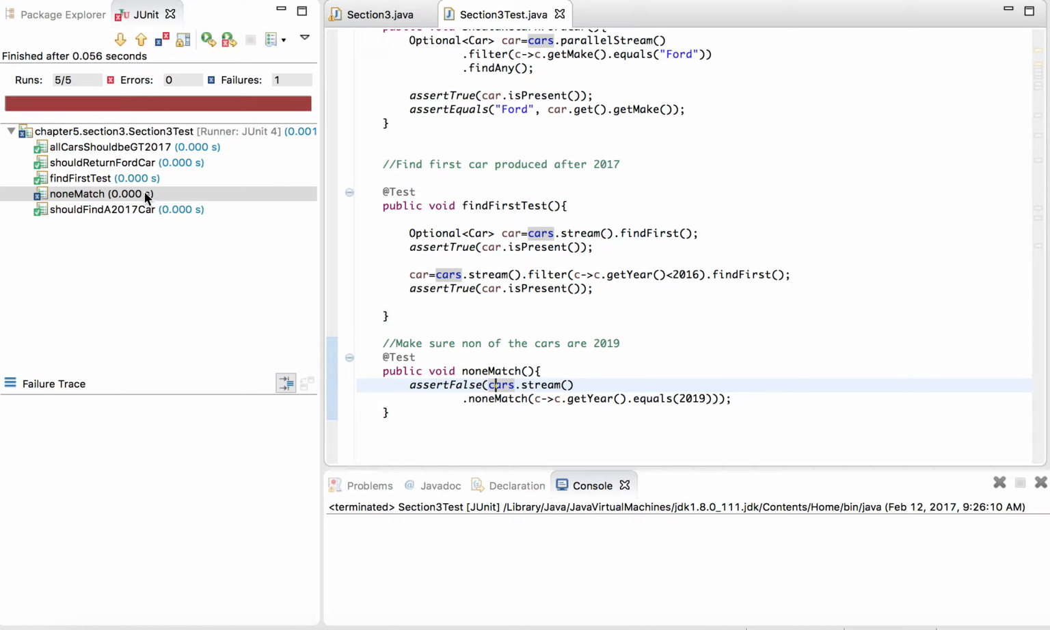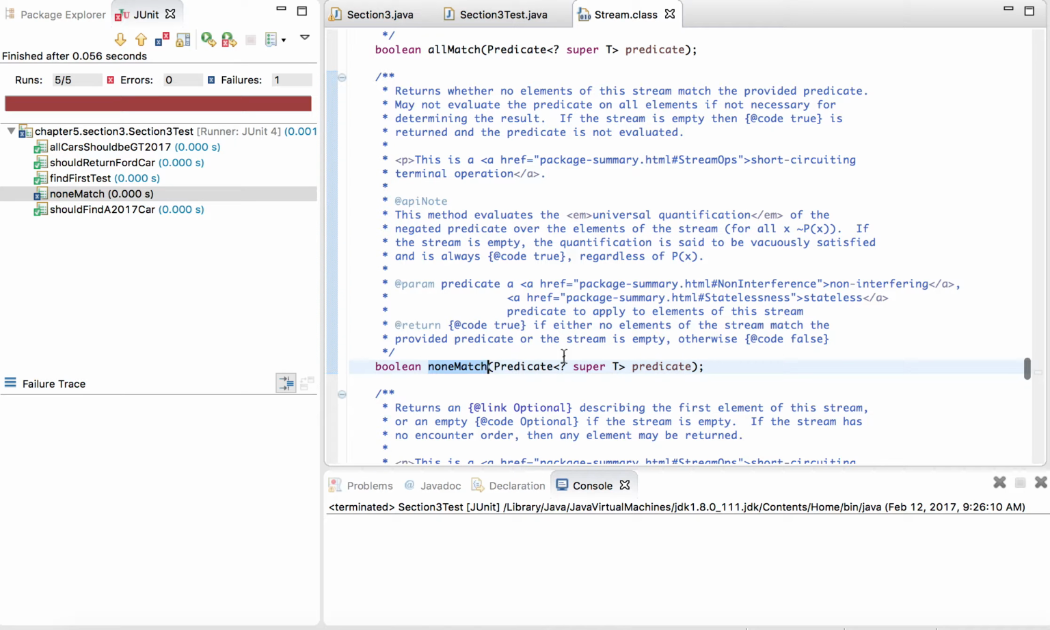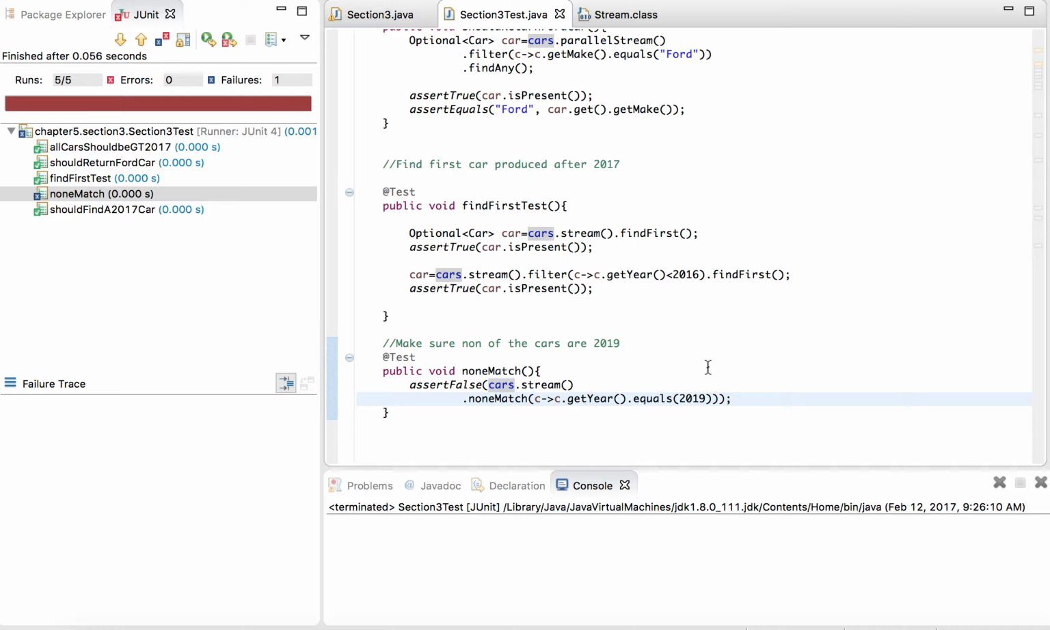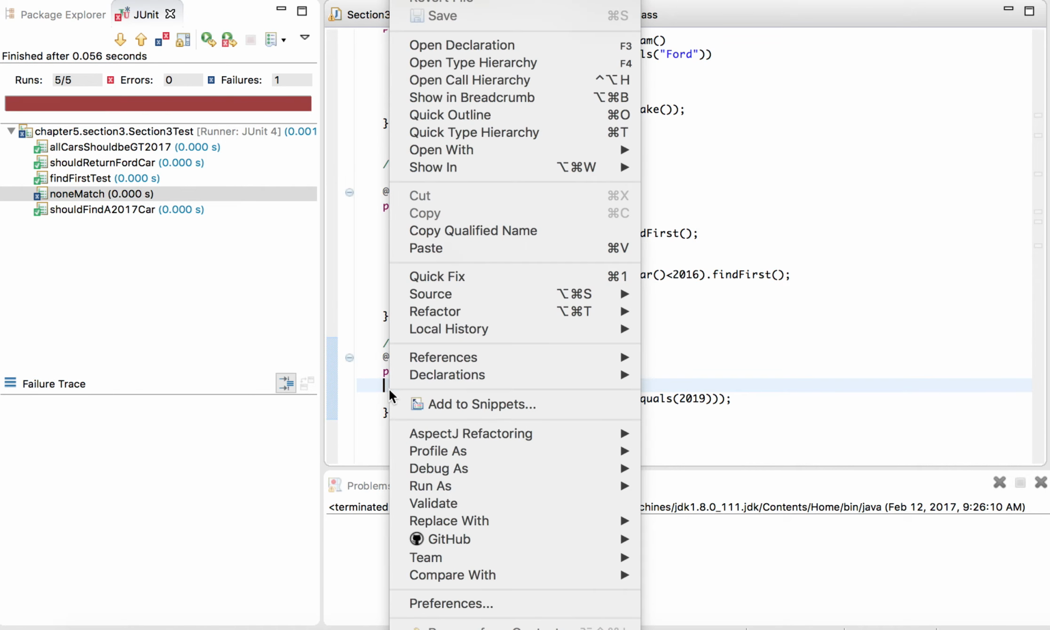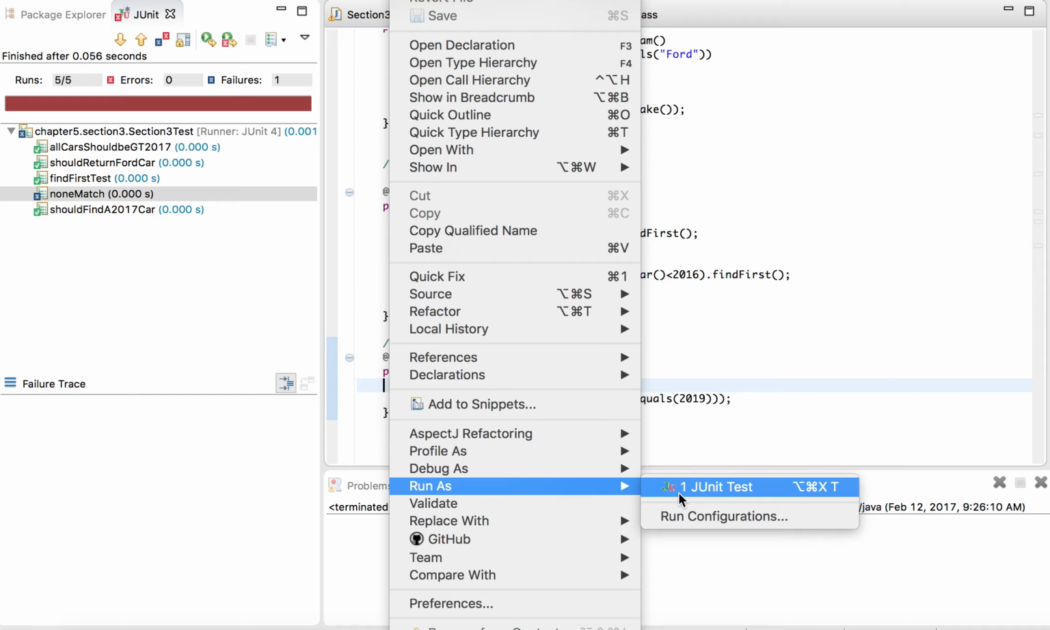So noneMatch. Let's look at the noneMatch declaration. noneMatch returns whether no elements of the stream match the provided predicate. So that should be it. So let me see what I did wrong here. Oh, which is true. Sorry about that. So now run it.